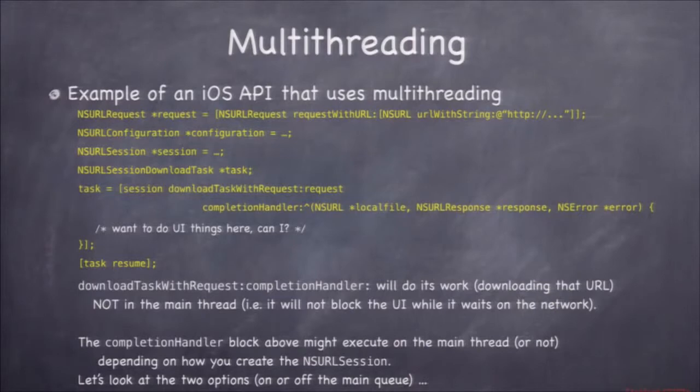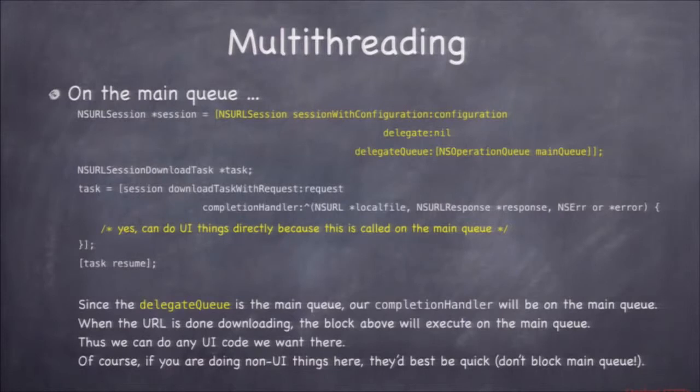And then inside this block, okay, what if you wanted to do UI things here? Well, if this block is being executed on the main queue, you're good to go. But if it's being executed on some other queue, any other queue, you're not good to go. You're going to have to talk back to the main queue. So let's look at those two examples. First of all, let's look at creating the session using this method, session with configuration. Again, don't worry about the configuration. Delegate nil, delegate queue some queue.